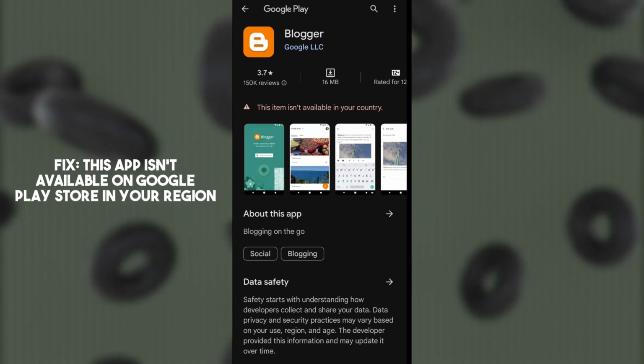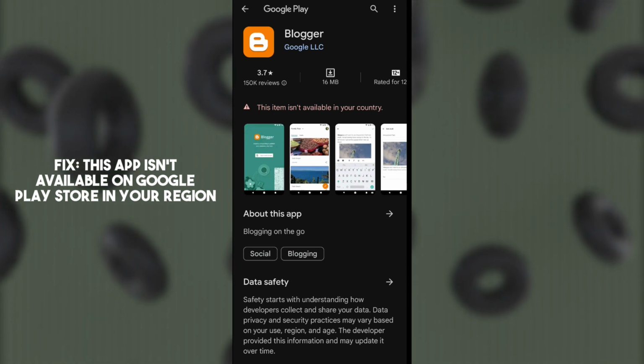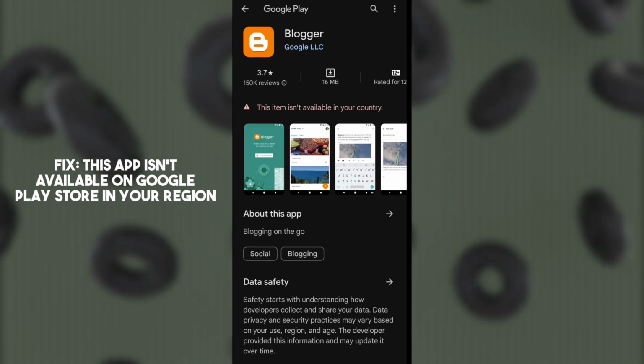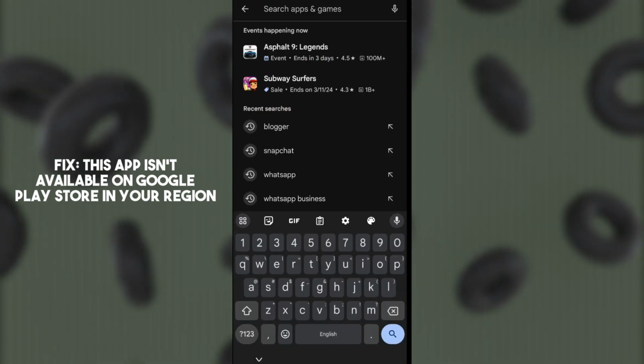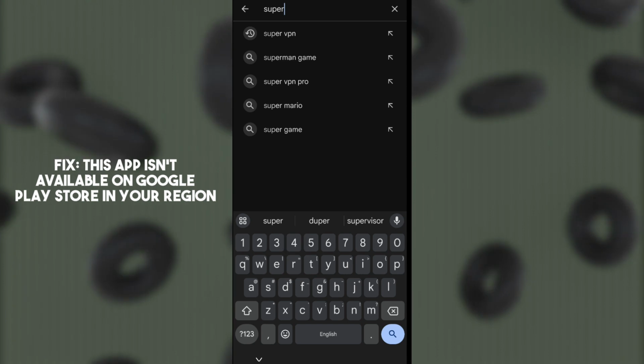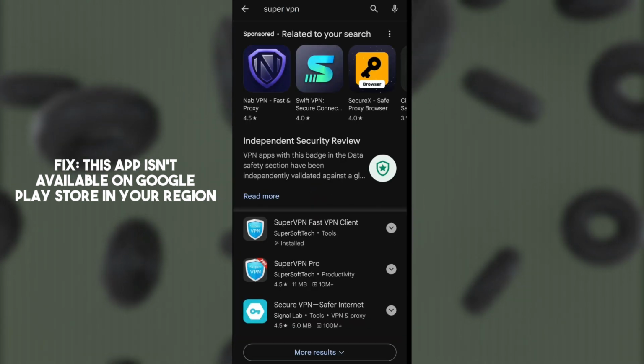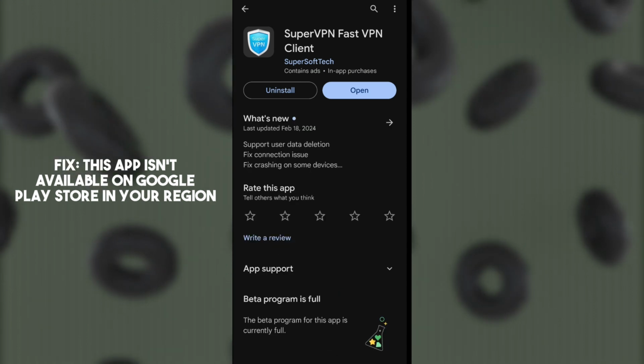So the first step is you guys have to simply search for any VPN. I'll recommend you to install Super VPN. In order to install, you simply search for Super VPN. After searching for Super VPN, you simply install it. After installing that, you simply open it.